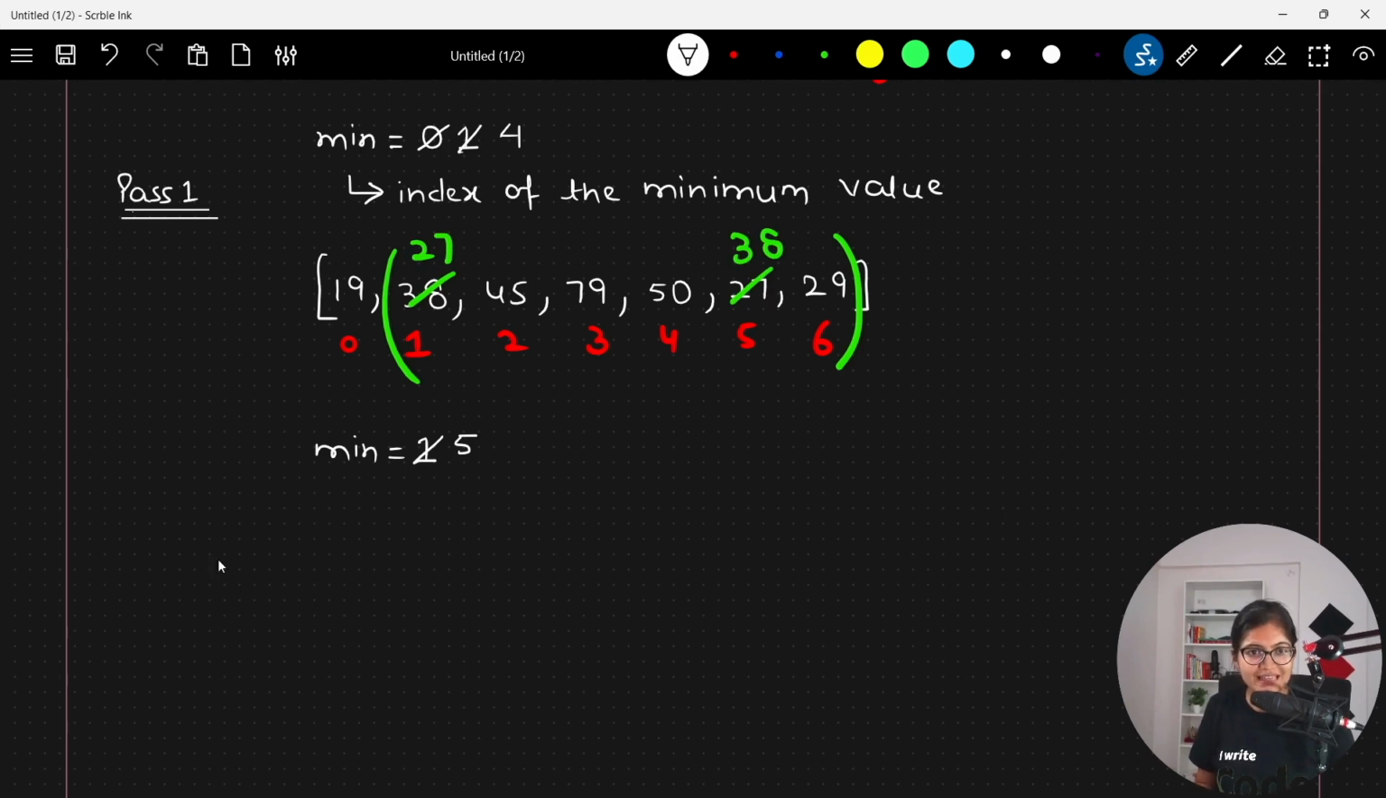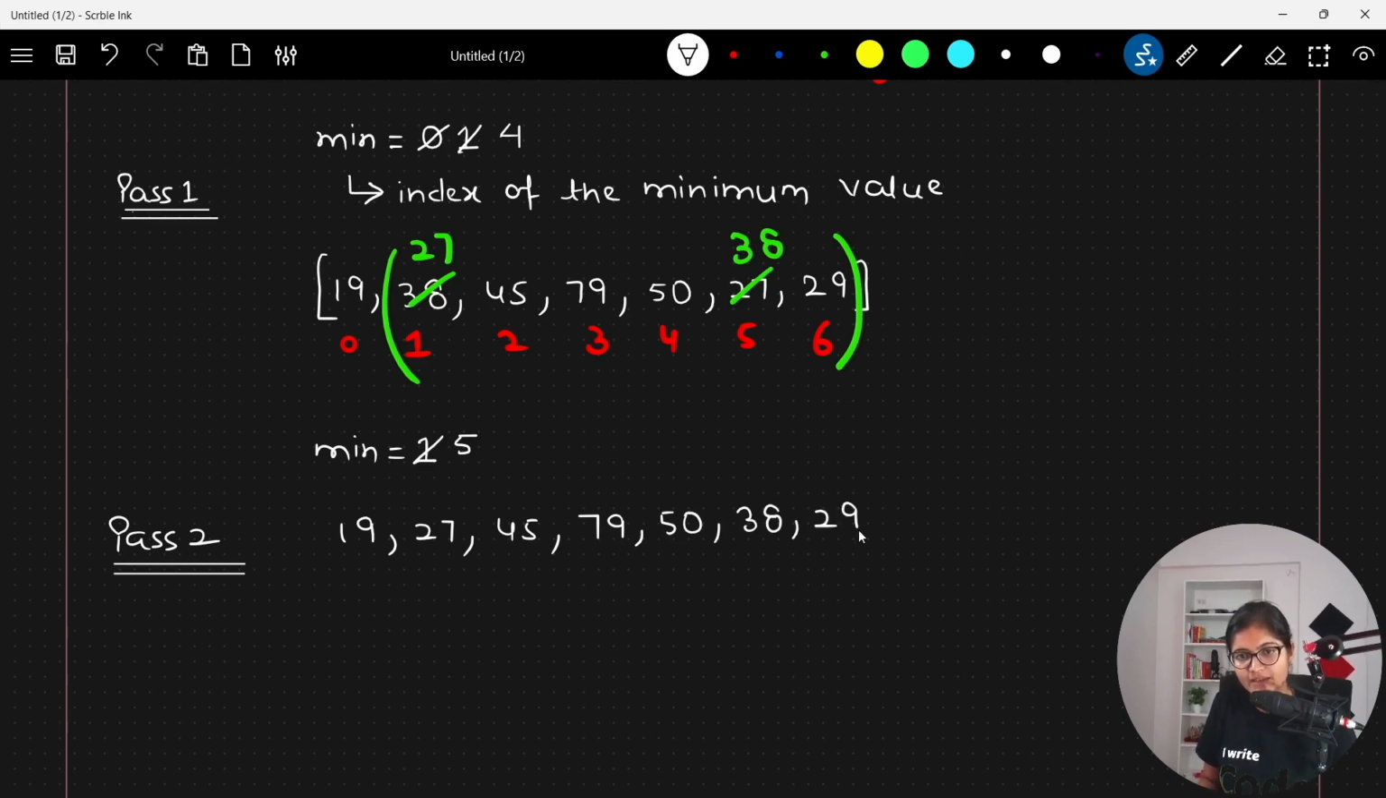Now if you see at pass number 2, what are the values that you get? You get the values as 19, followed by 27, followed by 45, followed by 79, followed by 50, followed by 38, followed by 29. So this is the array that you get after completion of your second pass, right?